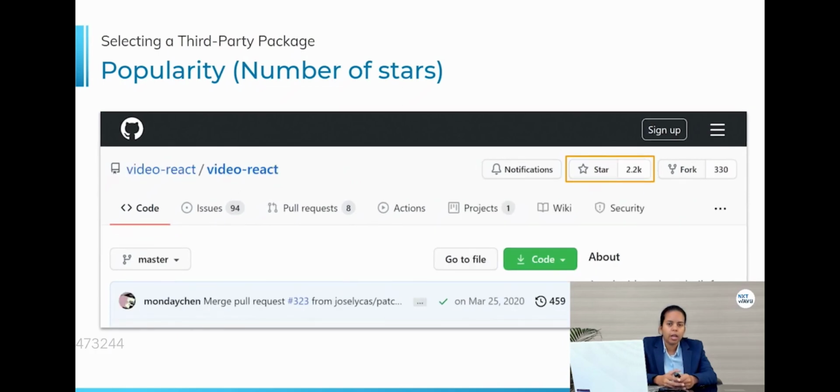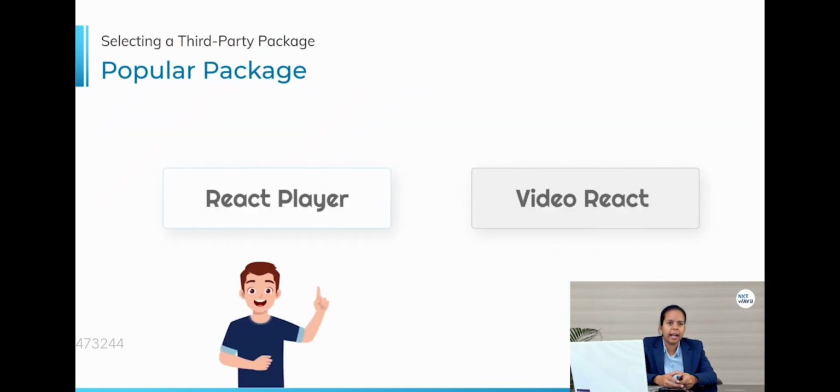So with this, we can clearly understand that React Player is the popular package. Generally, popularity indicates how satisfied users are with a particular third-party package. And we can clearly see that React Player is giving more user satisfaction.